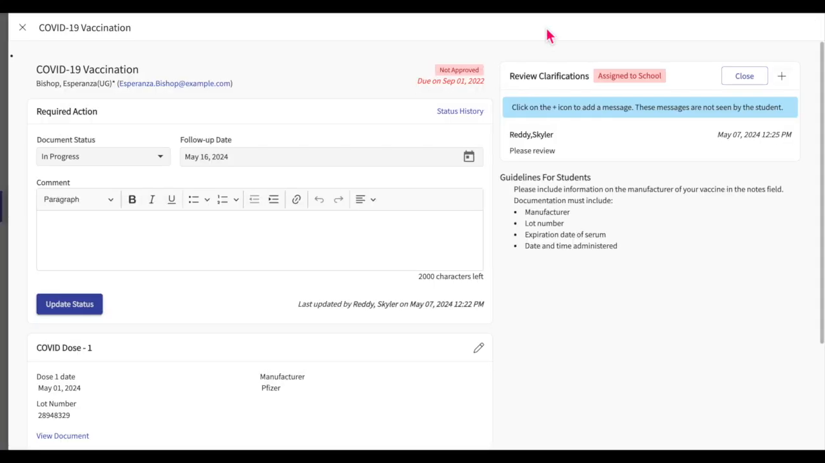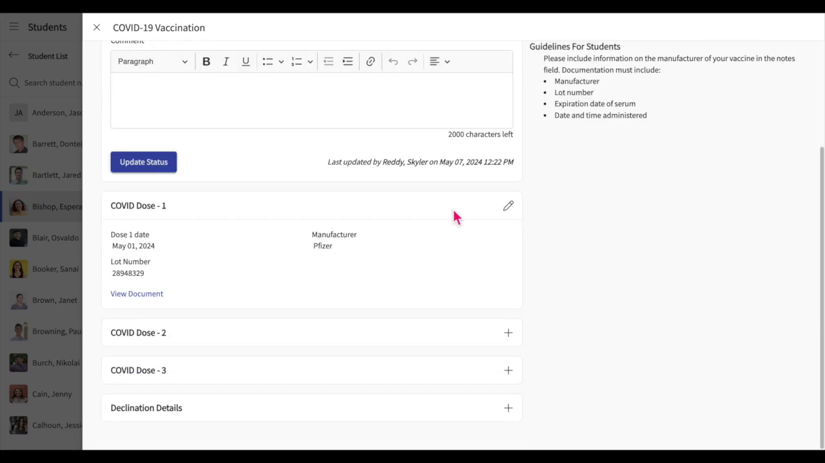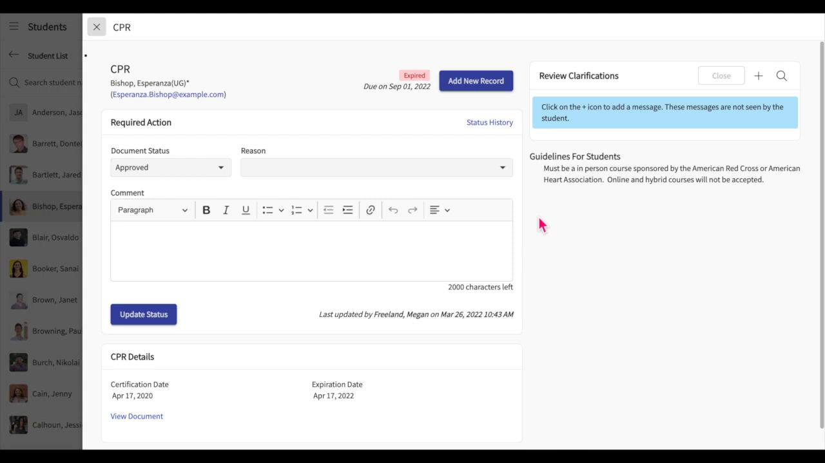If you have a student's compliance documentation on hand, and the document is not updated in the system, you can update a student's compliance document on behalf of them. To update the compliance document itself, on behalf of the student, click on the plus or pencil icon to upload a new document or change the submitted compliance details. However, if the student's compliance document is expired or approved, you will need to click the Add New Record button to add or update the student's compliance document.